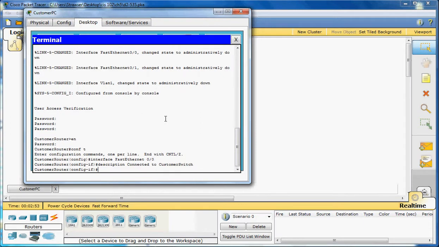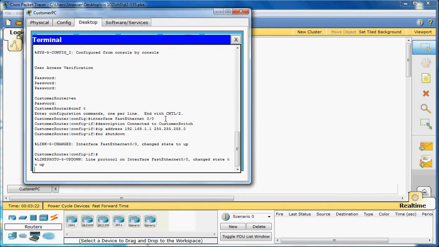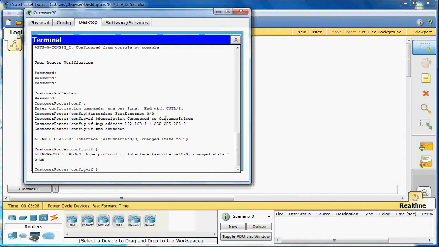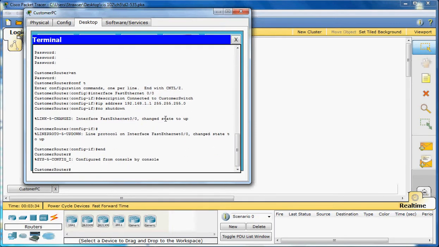Then we will need to specify an IP address and the subnet mask. Just hit space, and then you can put the subnet mask right after it. And if you type no shutdown, that will make sure that the interface is up and enabled. So there you go, interface changed state to up. Type in end, get back out of there.